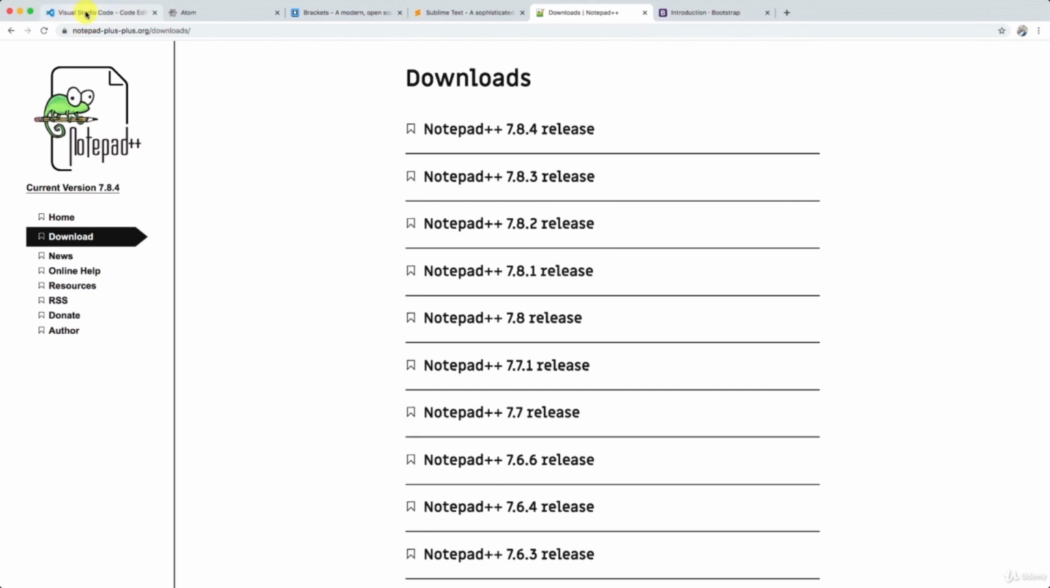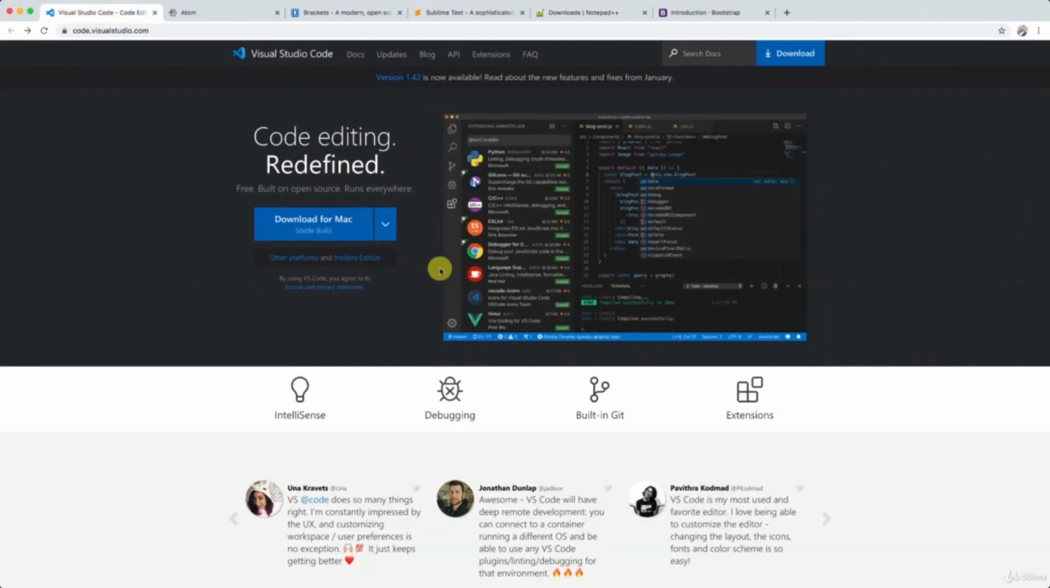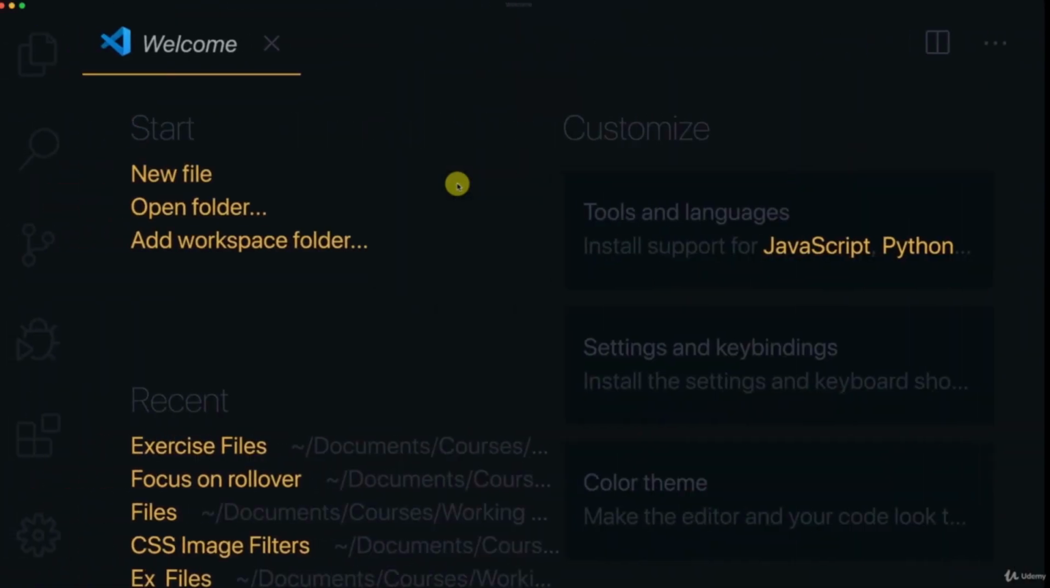But for this course, I'm going to use VS Code because I love VS Code and I have already installed it on my Mac. But if you haven't, don't worry, just go ahead and hit here. Right now I'm on Mac, so it's showing download for Mac, but if you're on Windows, it will show download for Windows. So just click on it, download it, and install it on your PC or your Mac. And once you install it, just open this editor and it will look like this.